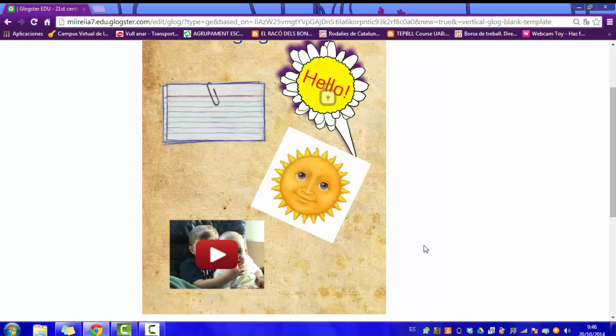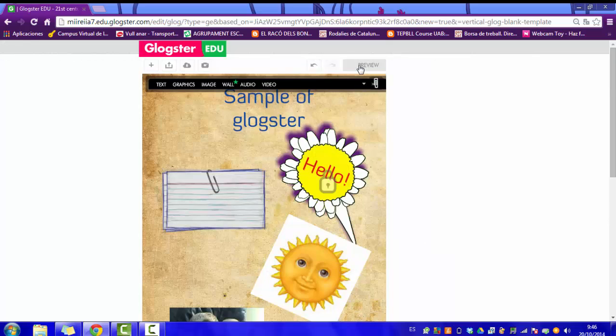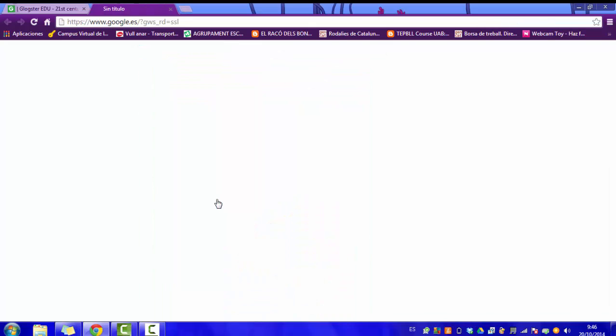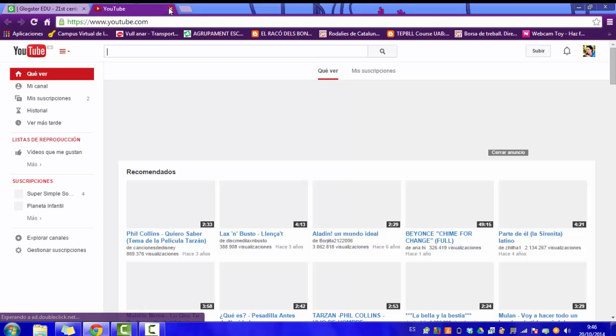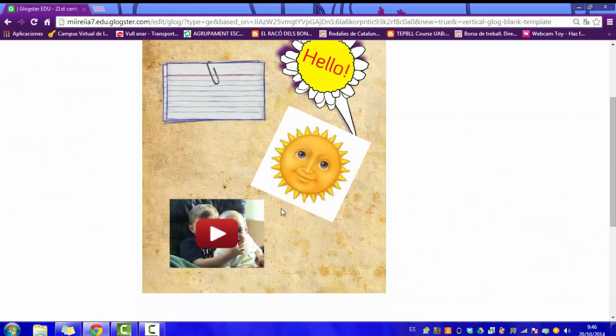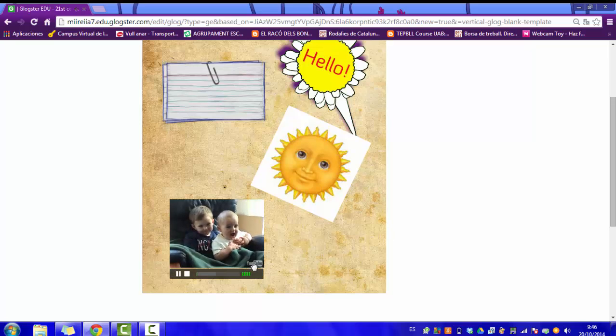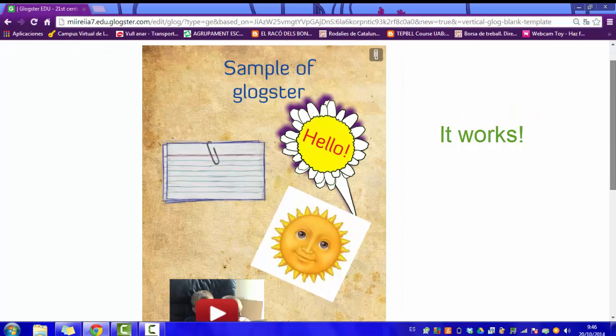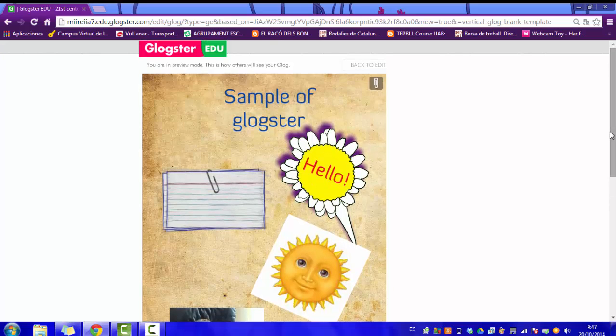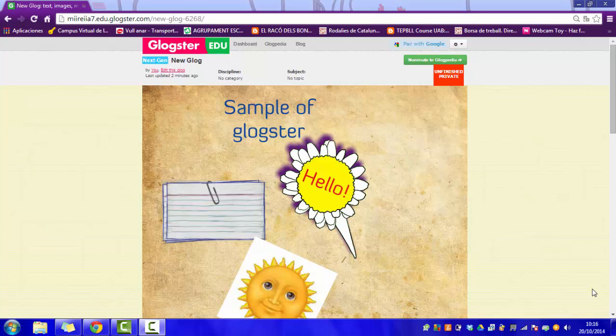So now that we have our blocks, we preview it, we see here, or click on here, it also works. Or see the video. So this is an easy way to create interactive posters to make our classes fun and easy for our students.